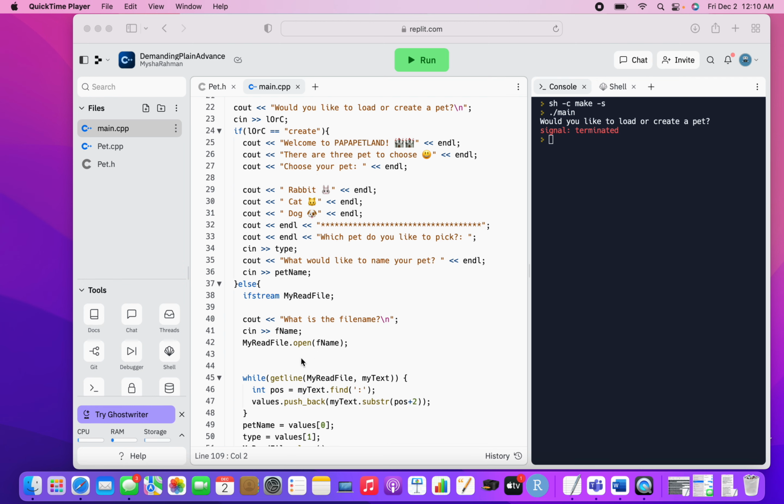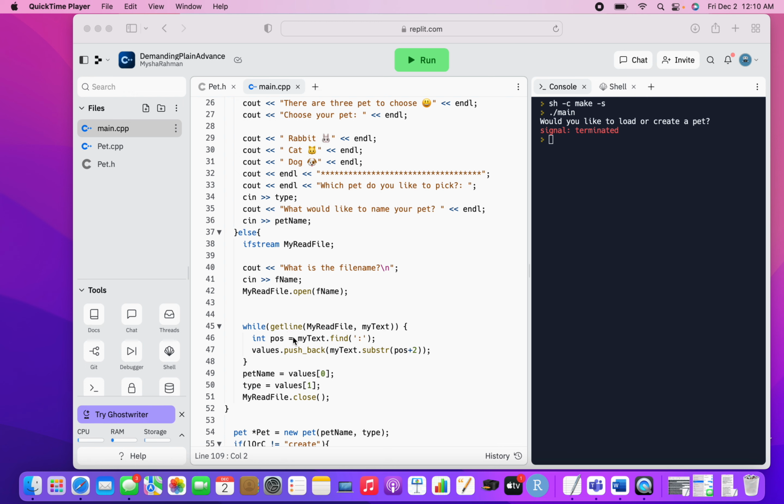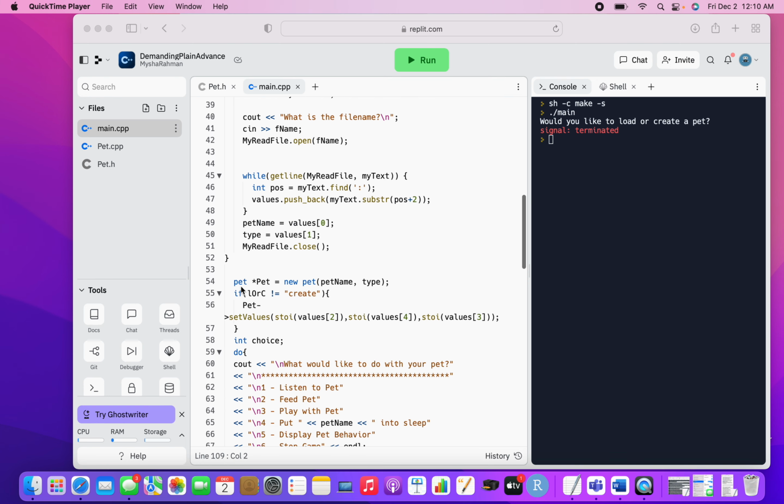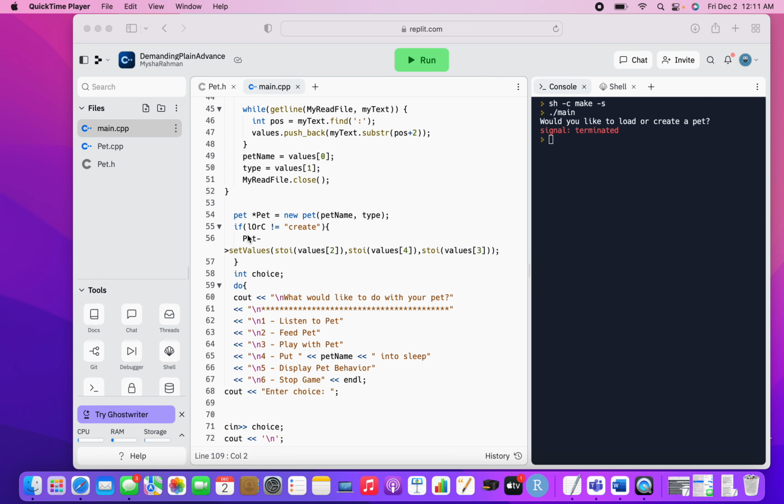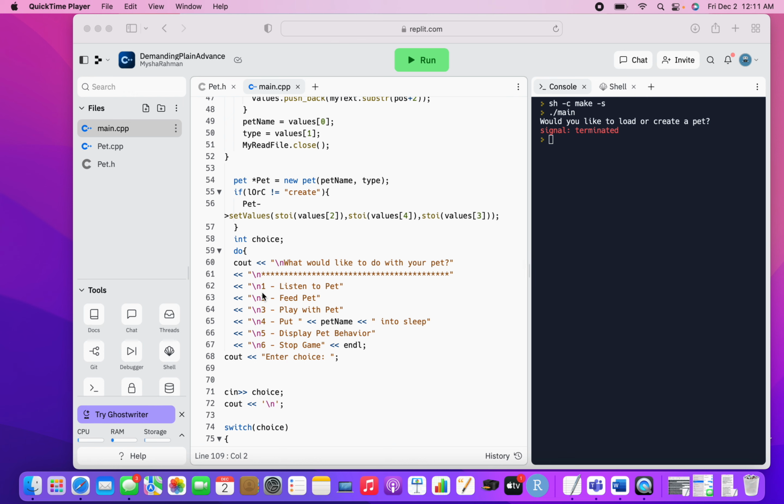When I put it up here, it gets my file with getline, and reads it from my read file and my text. Here I have initialized the pet, and it will create a new pet with the pet name and type. After that I have set the values right here, and I have an integer choice, which asks what you would like to do with your pet.